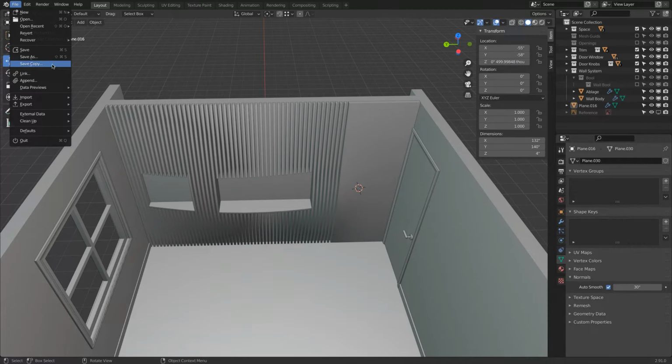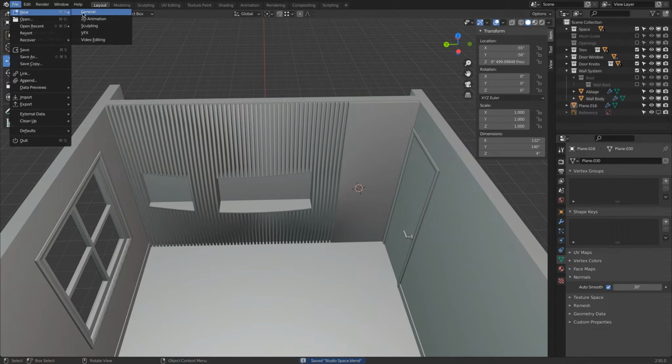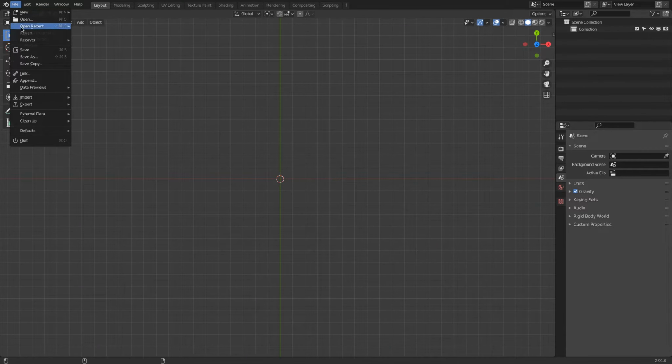So you might think, well, we could make a copy of this file and then delete all the stuff we don't want inside that file, aka everything besides that wall system. But there's an easier way. So this file we save, then we make a new file, go again to File, and here Append. That is what we want to have.